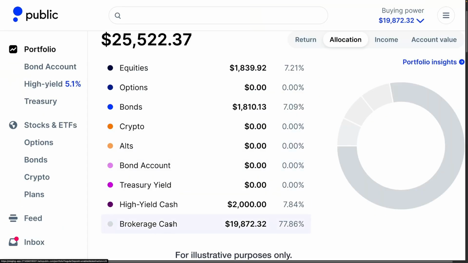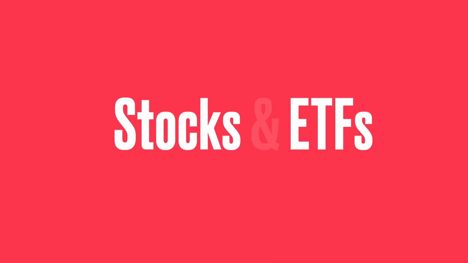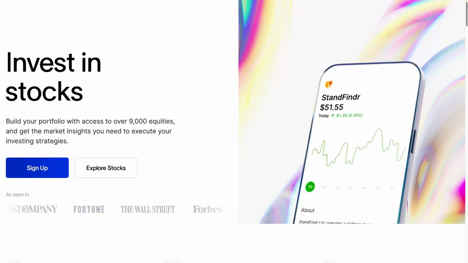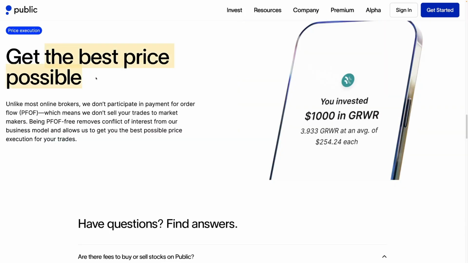Before you place your first trade, you'll want to connect funding. Public supports standard bank linking via Plaid for ACH transfers, and it also provides instructions for funding by check or wire. On mobile, you tap the menu, look for your account numbers under All Accounts, and follow the directions. On web, you click the menu in the top right and do the same.